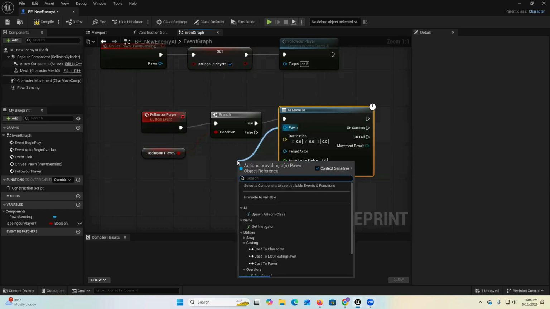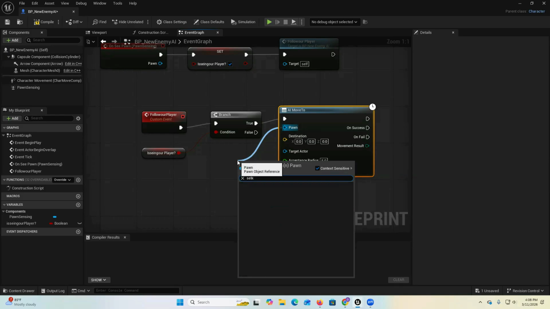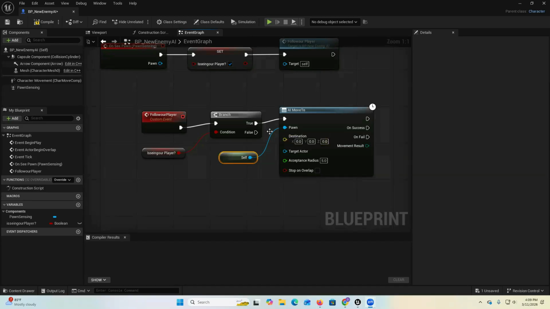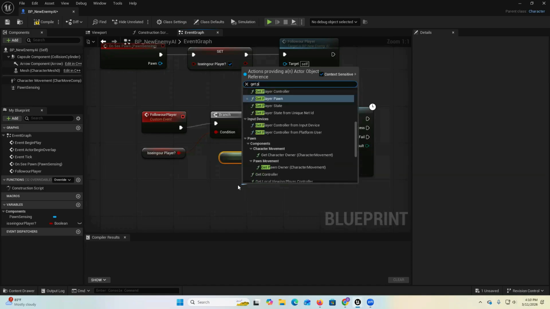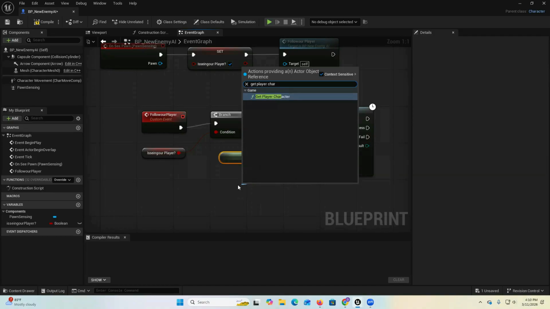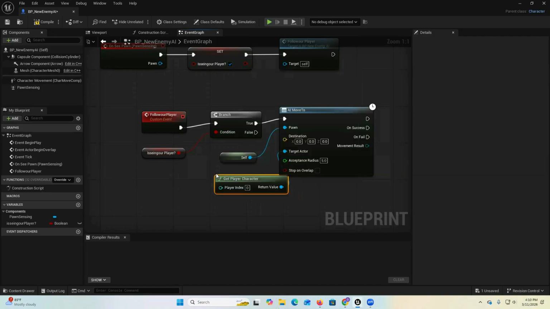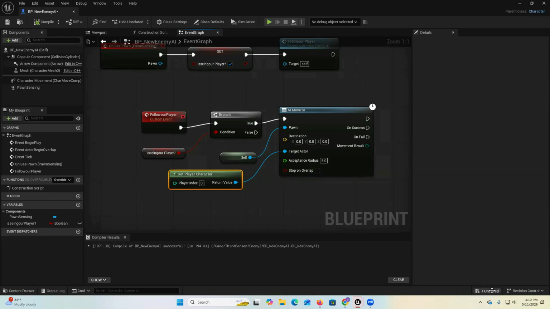So the pawn, type self. Now we are not putting a destination because we don't want the enemy to keep going to a particular destination. We want it to follow our player, so we need to put something in the target actor right here. Type get player character. The player character will be our player for the game. Press compile, save.